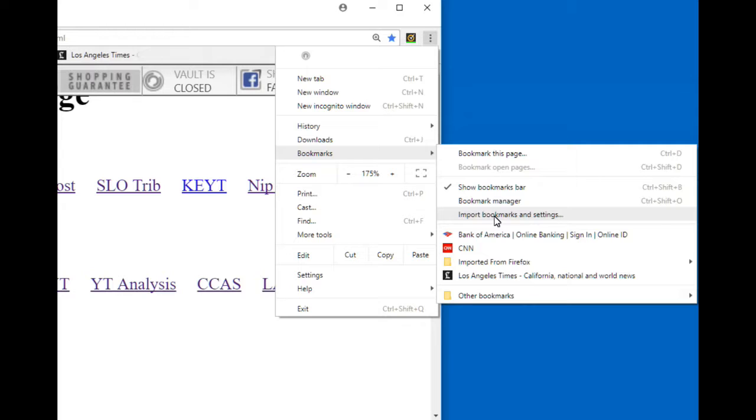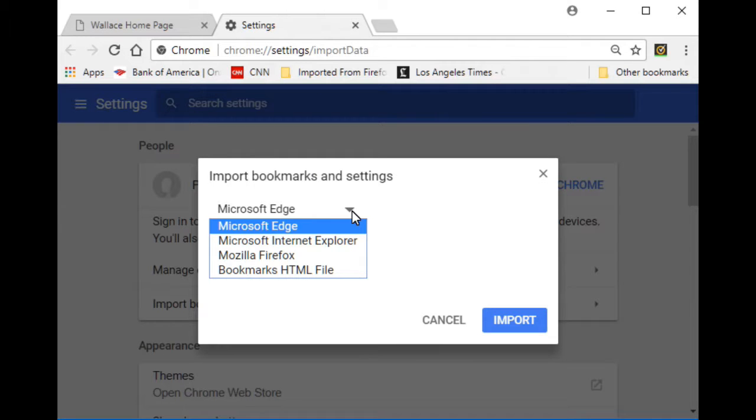Import bookmarks and settings. In Chrome and in all browsers, there's a feature to let you import bookmarks or favorites or shortcuts that you created with other browsers. And you can import bookmarks from any browser that you have installed. Imported bookmarks will be put in a folder called Imported From, and then the name of the browser you imported them from. After you import them, you will no doubt want to go to the Bookmarks Manager and open that imported folder and rearrange them so that you can find them in the Chrome browser.